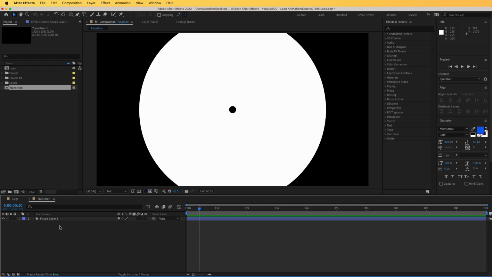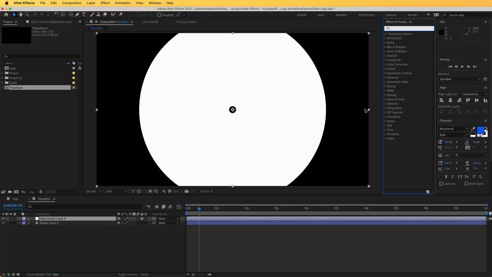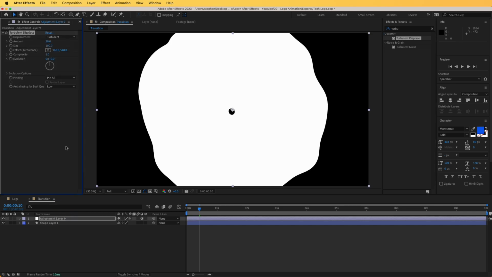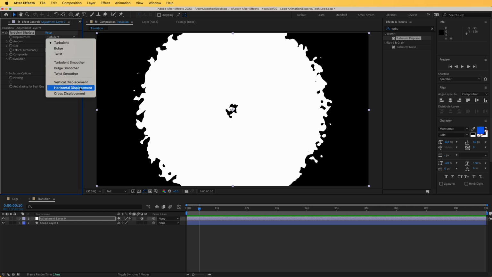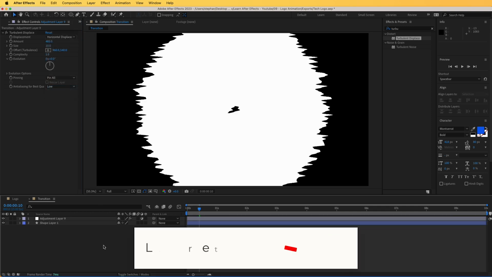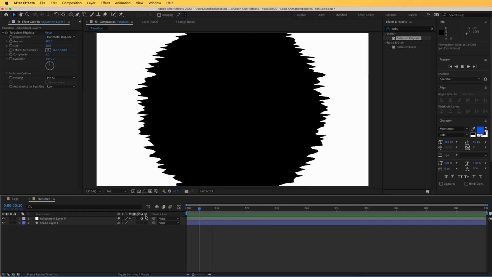To make this a bit more interesting, we're going to add an adjustment layer. So we're going to go to layer, new, adjustment layer. To this, we're going to add an effect named turbulent displace. Simply drop it over that layer, and we are going to adjust this to a much lesser size. So the size would be something around that, and amount we can increase it quite a bit, something like that. And displacement from turbulent, we're going to change it to horizontal displacement. And if we have a look at this, now we have a nicer effect going on and more random.